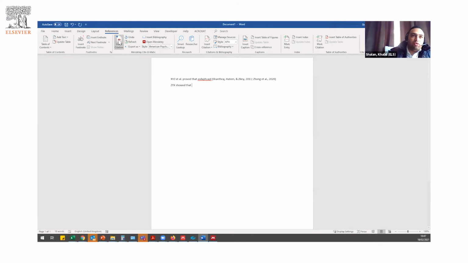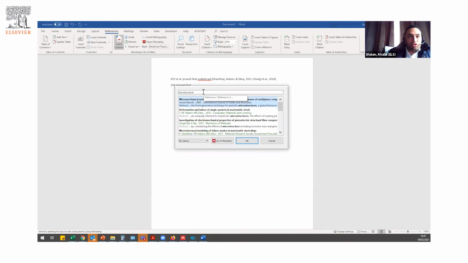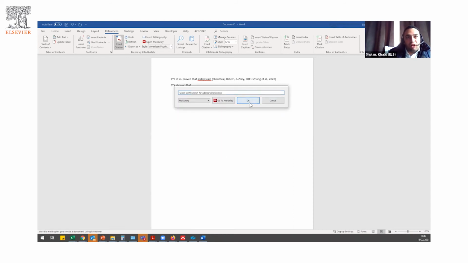And if I remember, I don't need to remember the author name. It could be the title. So for example, I could say that it was related to microstructure, for example, and I can see the list. These results come from my own library. So this one here.